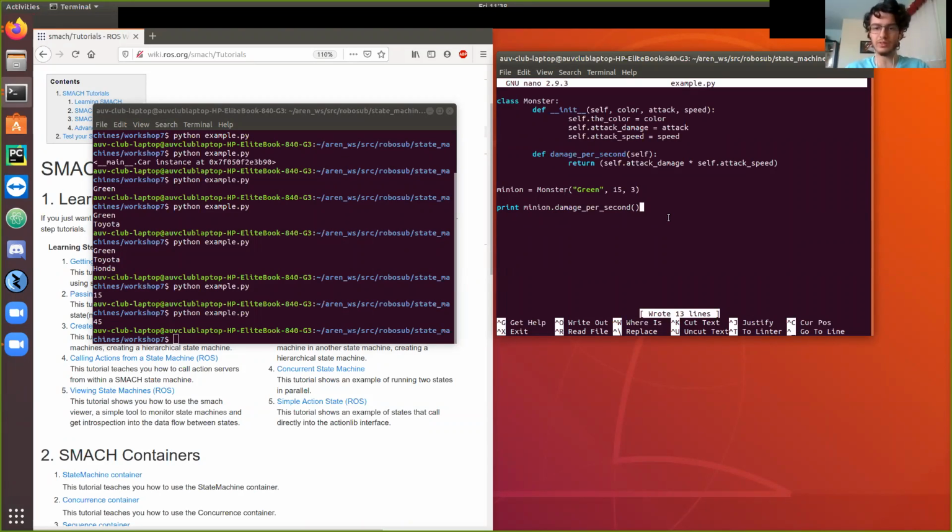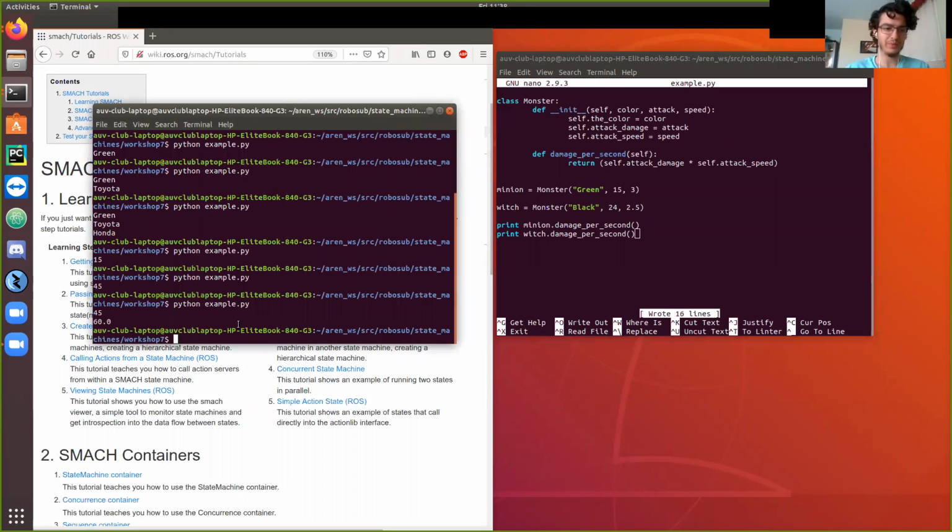Oh, yeah, I mean, obviously, you can make other things in here. You can go monster black, let's say, because it's a witch, and then its damage, maybe it's like 24, but it only attacks like 2.5 times per second. And then you save that, and now if you want to print witch dot damage per second, it prints 45 and 60. So I printed out the minion's damage per second and the witch's damage per second.